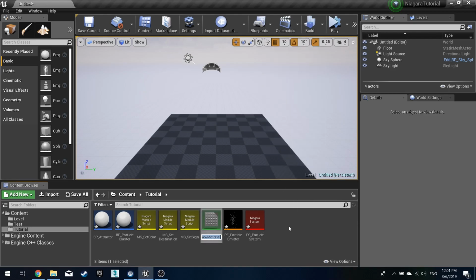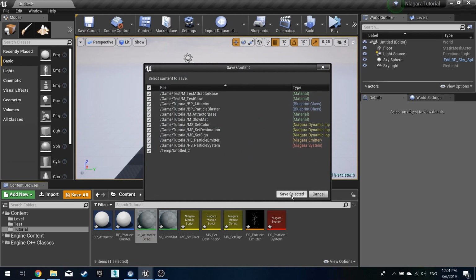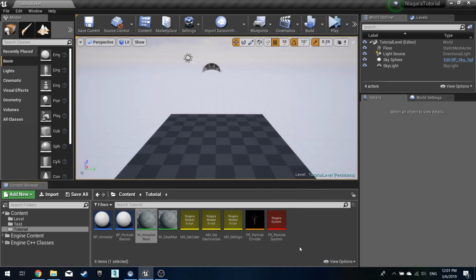I'm going to be needing two materials, M_glow mat for the particles themselves, and M_attractor base. Let's quickly save everything, sure.